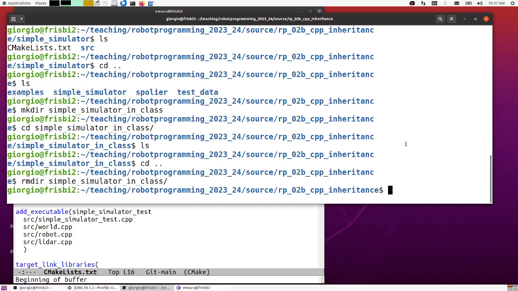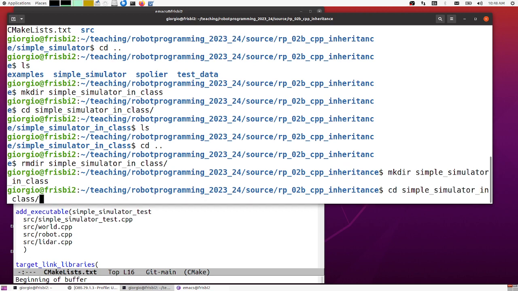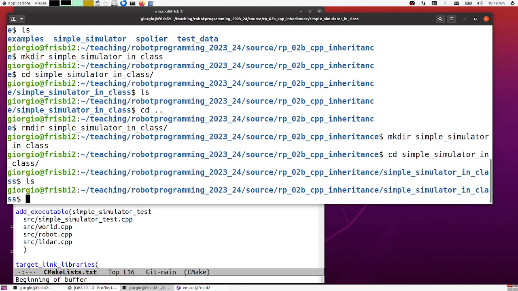create a directory where to put the new project. mkdir simple simulator in class. If you want to call the directory spaceship, you're free to do so. Right now I am in the directory. So far so good. Then what do we do? We open our favorite editor. Now you can open your system's. I will not. I will use Emacs.